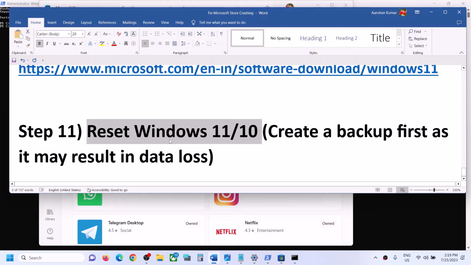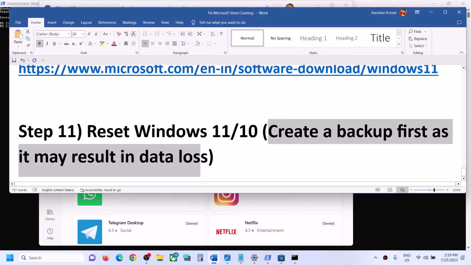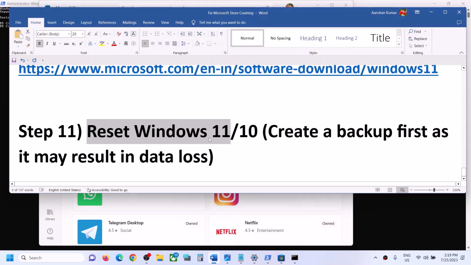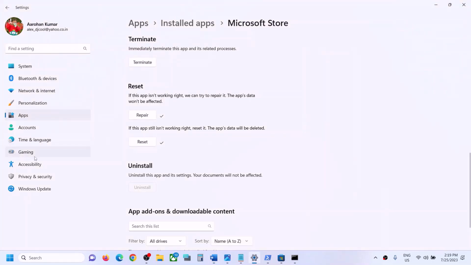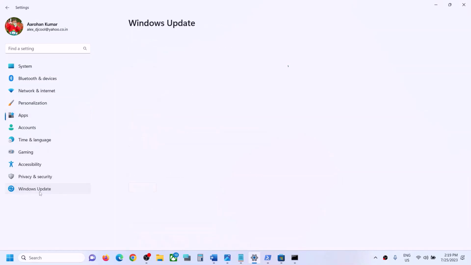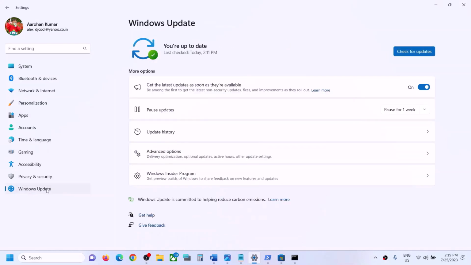Now when you reset your Windows, you will lose all the data on the computer. So before you reset your Windows, make sure that you create a backup first, because this will result in data loss. So to reset Windows 11 or 10, open Windows settings. Now for Windows 10 users, go to Update and Security. Windows 11 users, go to Windows Update. In Windows 10, you will find Update and Security. Go to Update and Security. In Windows 11, go to Windows Update.